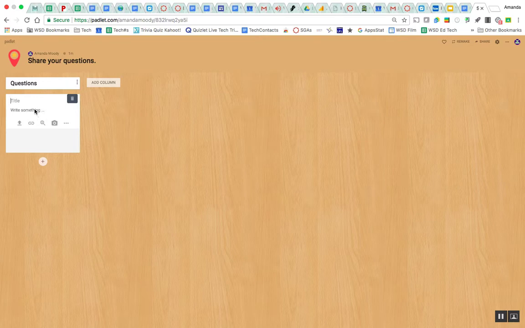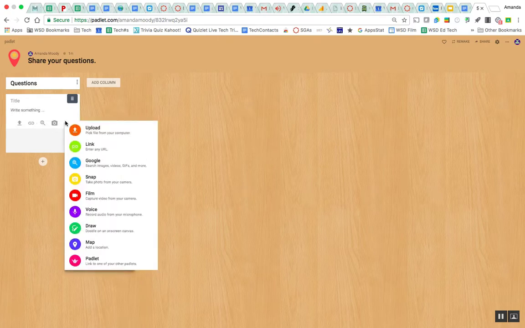When they go to post, you can see that they have a title if they want to include a title. They have a section where they can write. They can also add images or pictures in here, which is kind of cool. So they can upload stuff. They can search Google Images on here. They can add in a voice recording or a film recording. So they have a lot of options on how and what they can add to the board.